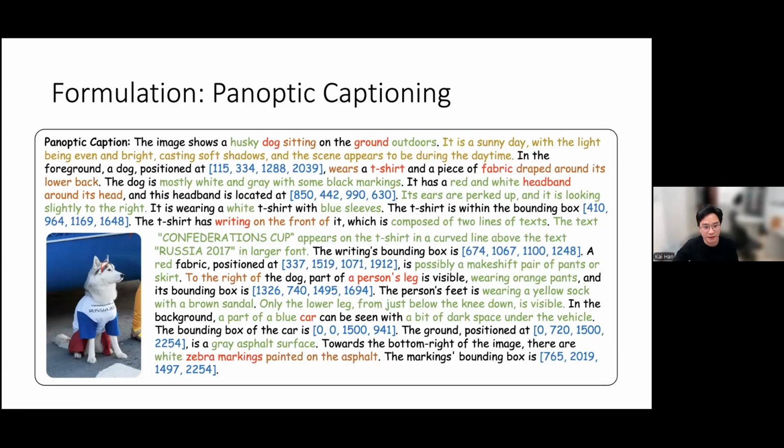So this is an example of the panoptic caption. For this single image of a dog, if we describe the image using our panoptic caption, we have a very long caption just like this. These square brackets here represent the locations, the coordinates of the object, the box. And yeah, that's what the panoptic caption looks like.